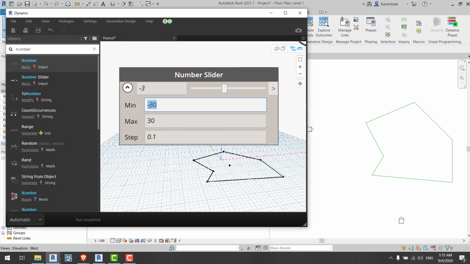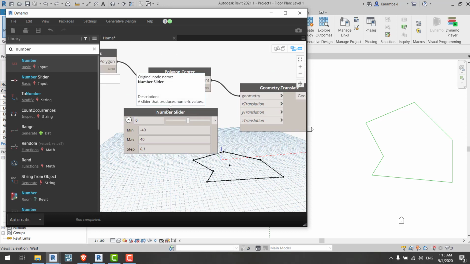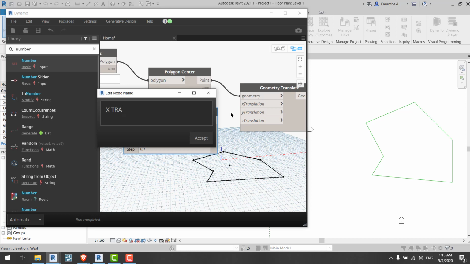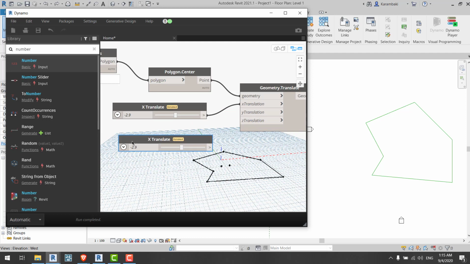Let me just say it 40, because the horizontal is, the vertical is more. All right, so the limit of the x translate is minus 40 and 40. So if I put it here, I can see the point moving like that. I'm gonna create another y translate, and here. So now I can actually make generative design toggle between the positions of these points.